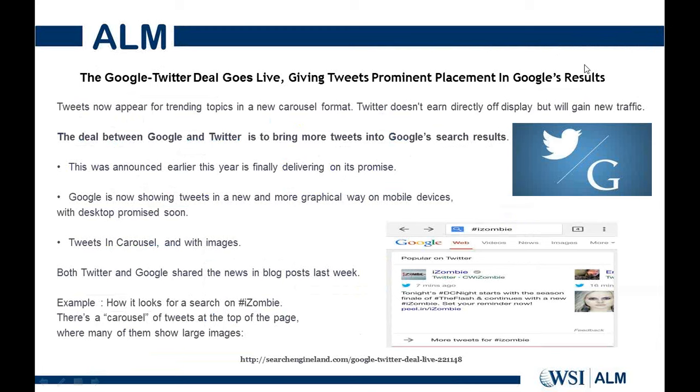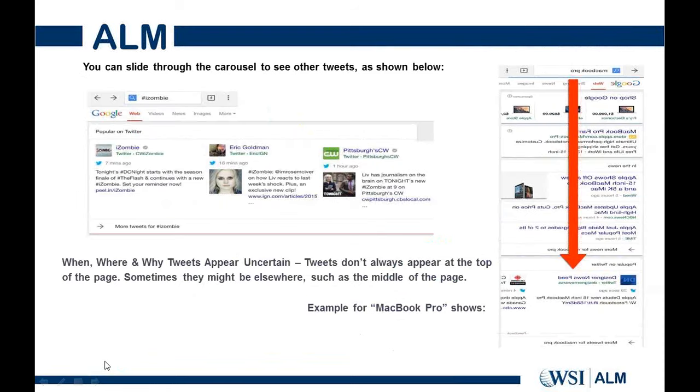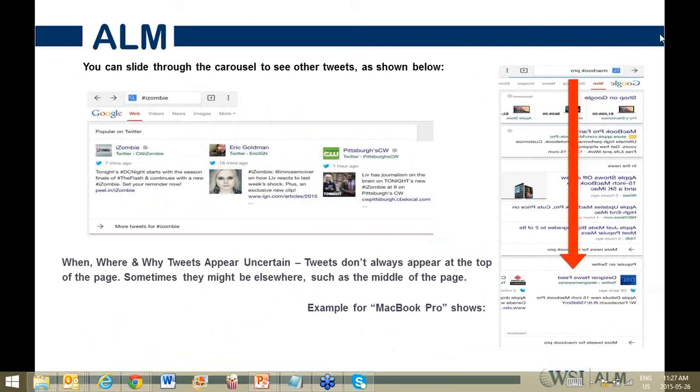Both Twitter and Google shared the news in blog posts, I believe late last week, and they did provide a couple of examples. On the imagery on the far right, there's a carousel of tweets at the top of the page, where many of them will show large images. You'll also notice that the tweets don't always appear at the top of the page. Sometimes they might appear elsewhere, such as the middle of the page. I believe we have another image there for you to look at that shows you the differences.